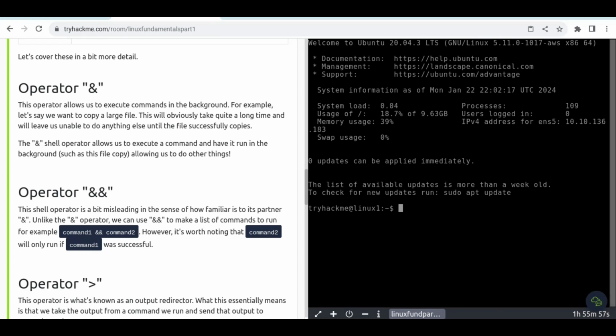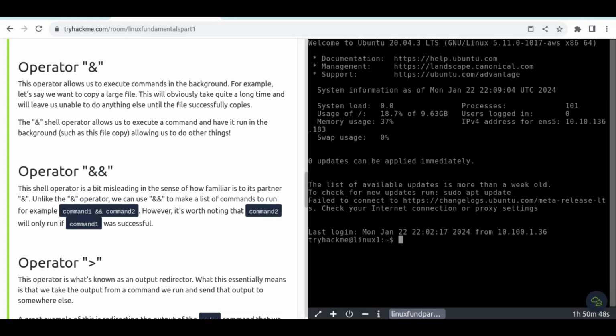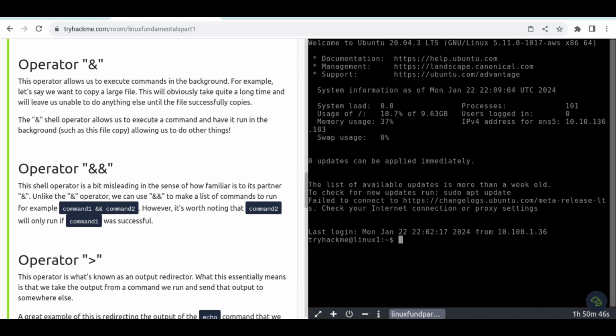Now I'm going to go over the operator single ampersand. The operator allows us to execute commands in the background. For example, let's say we want to copy a larger file. This will obviously take quite a long time and will leave us unavailable to do anything else until the file successfully copies. The ampersand shell operator allows us to execute a command and have it run in the background, such as this file copy, allowing us to do other things.